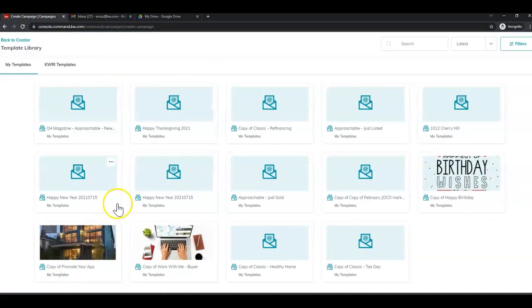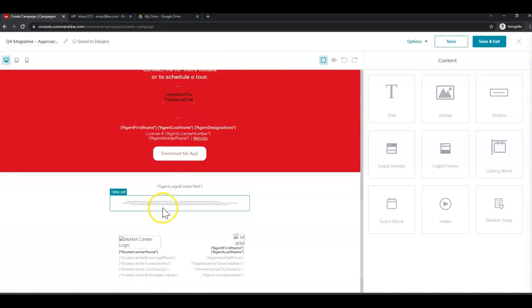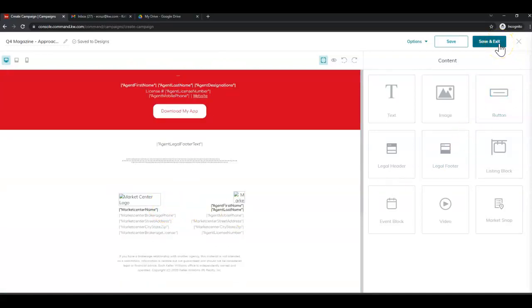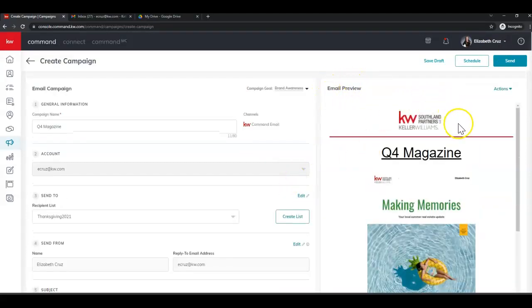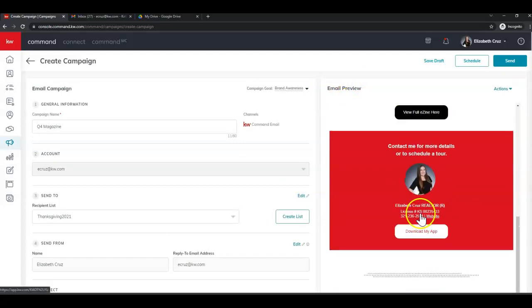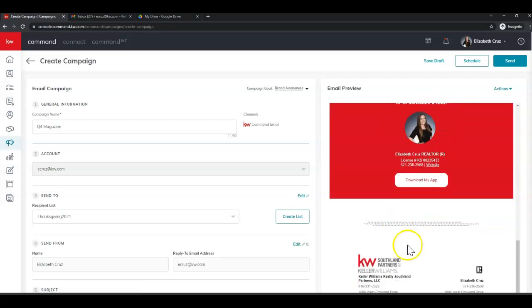This will pop out a sliding screen from the right where you'll be able to see all of your templates that are not within a folder inside the WeBrand Design Editor. So I see my Q4 magazine right up front. Click to select. And since I've already edited this, click Save and Exit. And you'll see the email preview on the right-hand side with all of the merge fields coming over from your marketing profile.